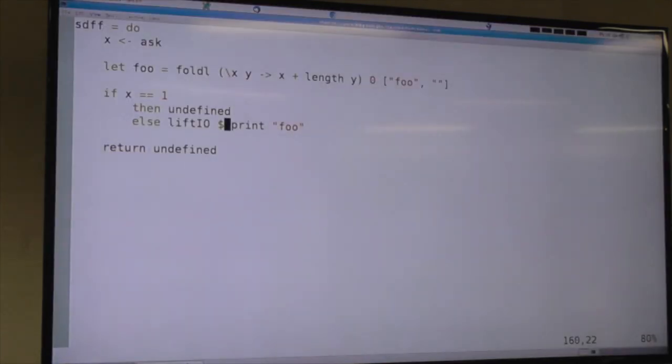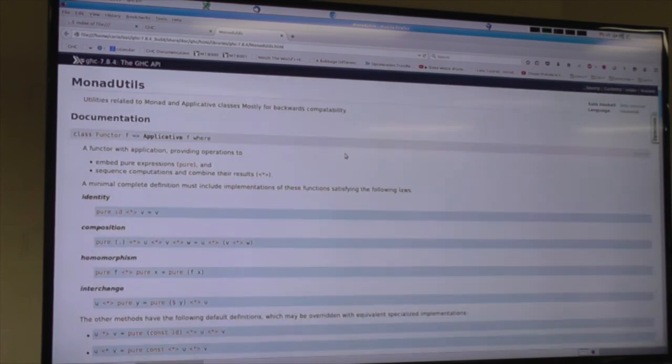But it does seem to work. So if I ask for what liftIO comes from, on our users, really? So I've never seen that before.